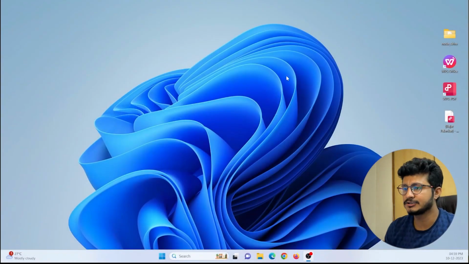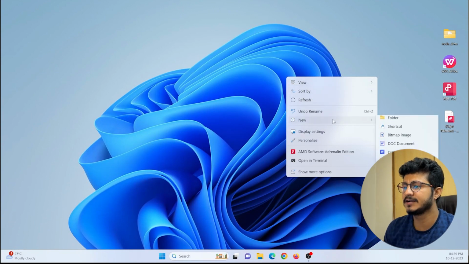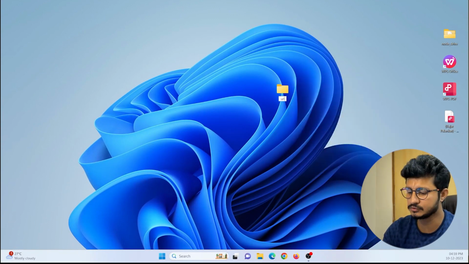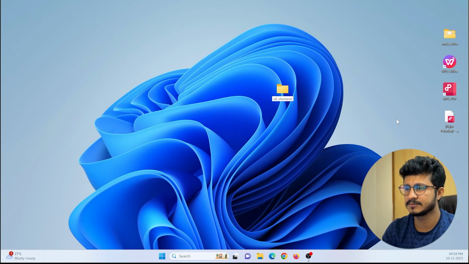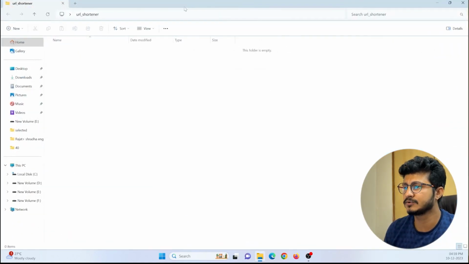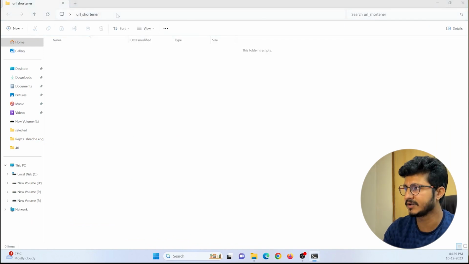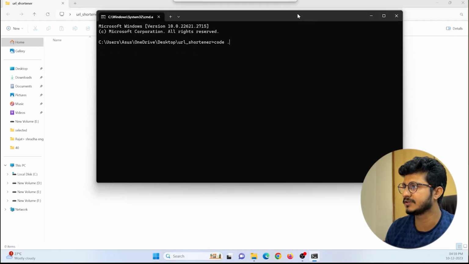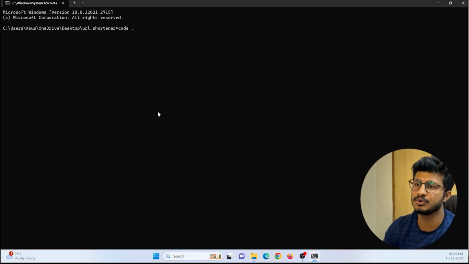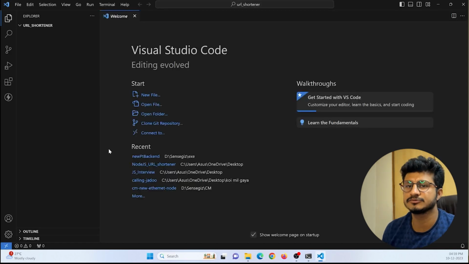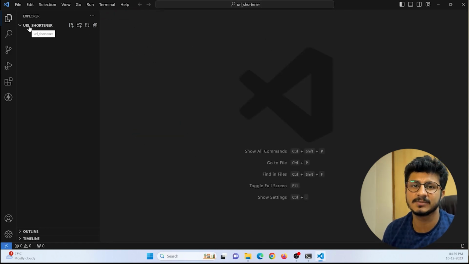Okay, so on my desktop, I will just create a new folder and name it URL sort. You can name it anything. This is a basic folder, and I will open this folder in a command prompt and then open it with a code editor. I'm going to make use of VS Code for that. So here I'm just entering code dot. Our project will get opened in VS Code, and you can see this is a simple folder that has been opened in VS Code.